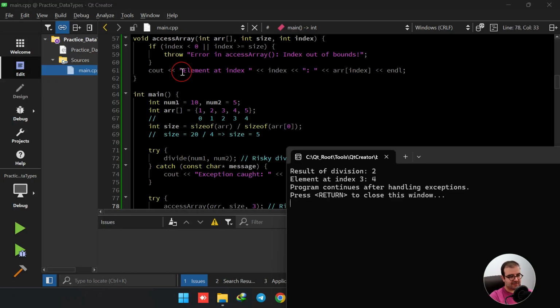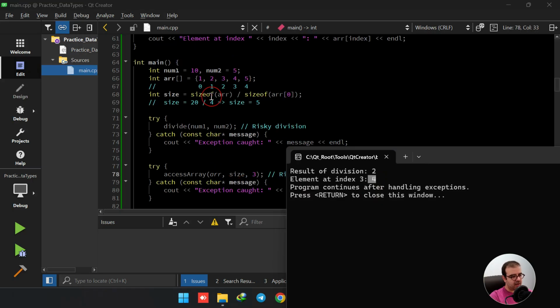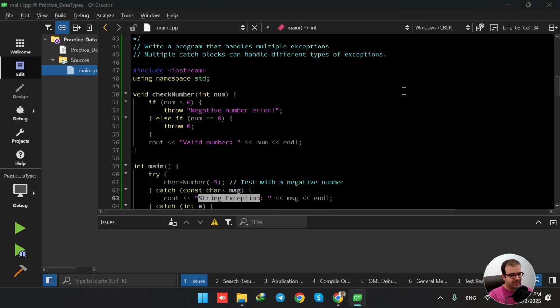In this line, it says element at index 3, because I'm passing index 3, and element at index 3 is 4. Why? Because I have index 0, index 1, index 2, and index 3, and at index 3 the number is 4, and it is printing out that number for me. So this is how the try, throw, and catch mechanism can help us to understand potential problems and errors in our code. Thank you for watching.